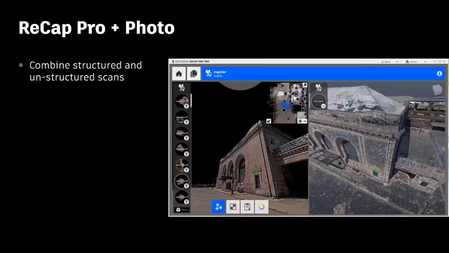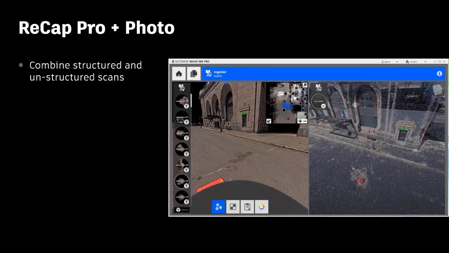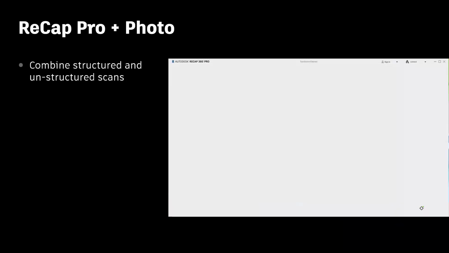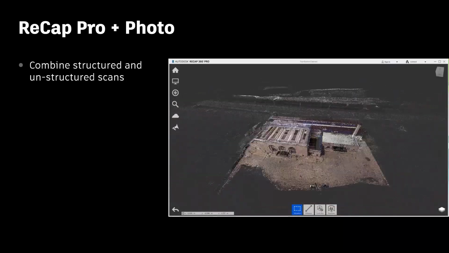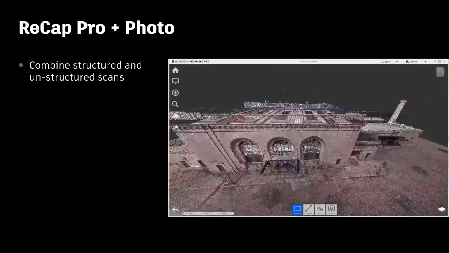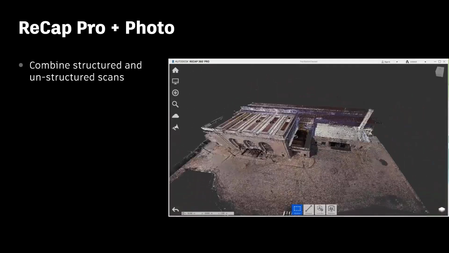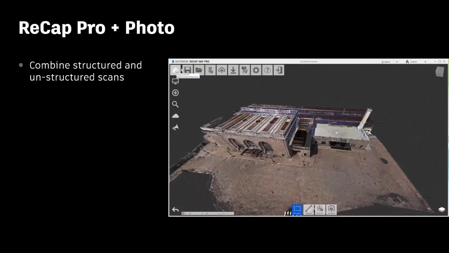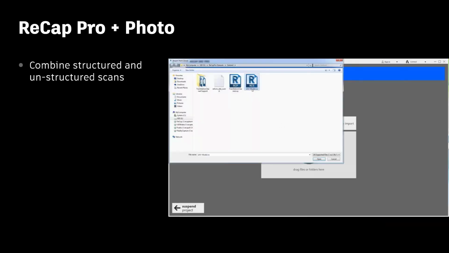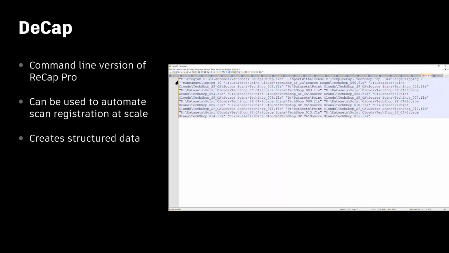So looking at the left-hand side, where we've got those tripods, those laser scanners set up, we're only shooting kind of towards the parapet of the building. The drone, of course, captures the rooftop. So being able to combine both of these scans is absolutely doable within ReCap Pro. And again, this will take that unstructured and structured scan data, combine it all into a single point cloud.